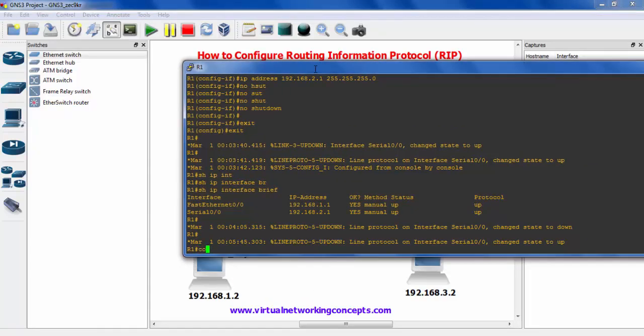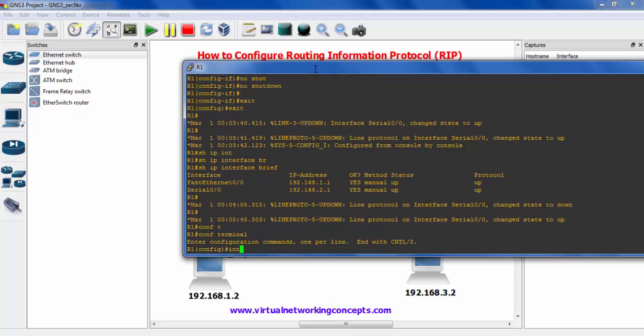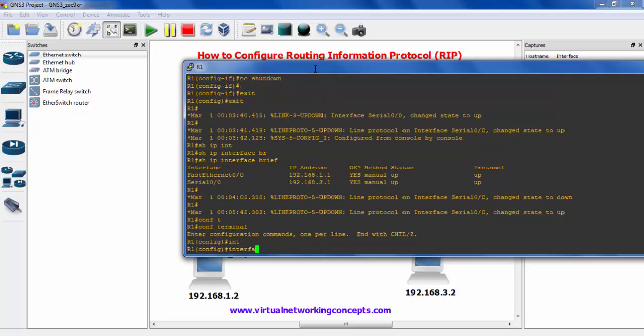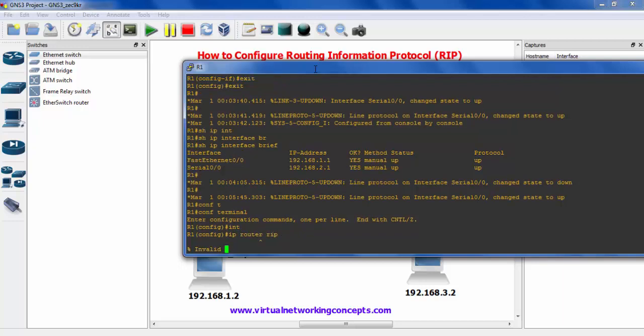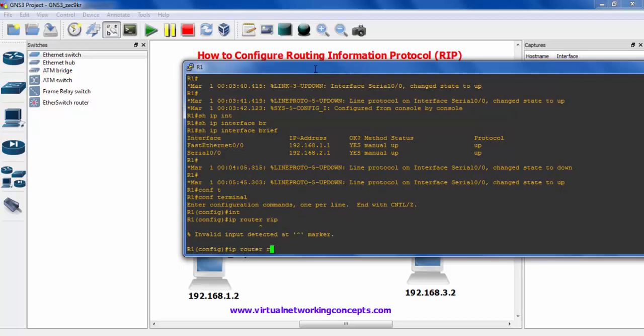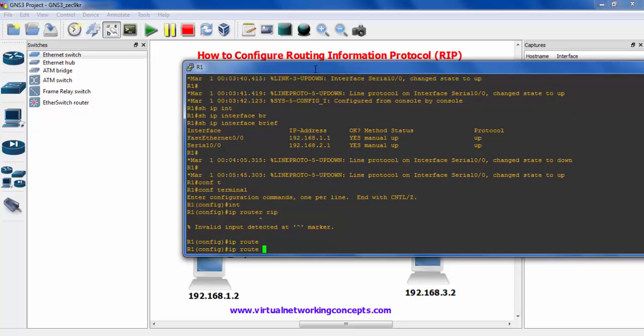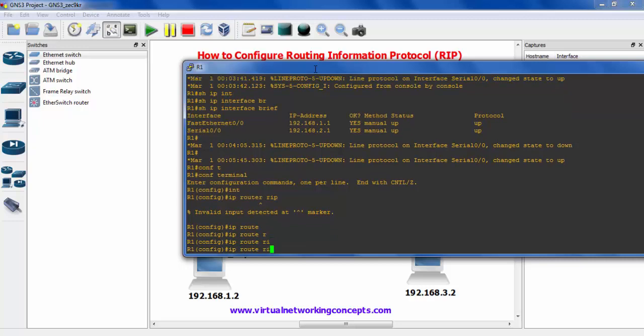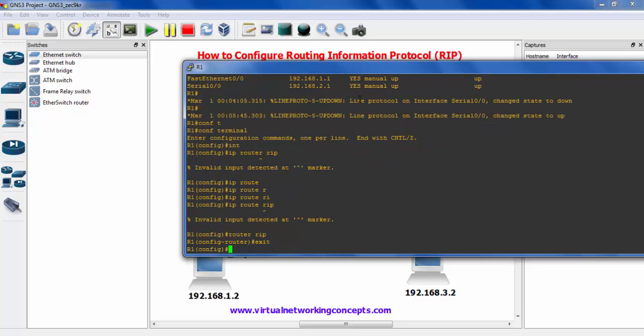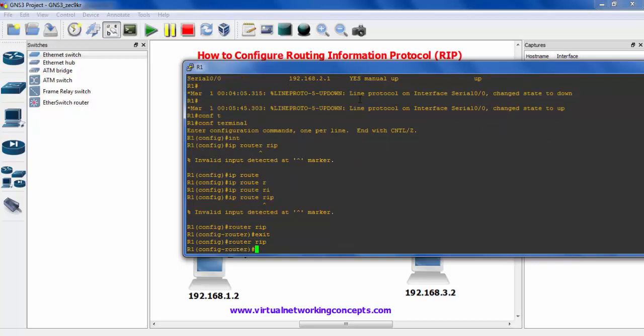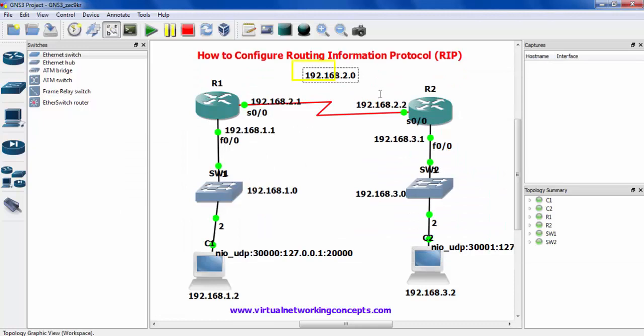Go to configuration mode. The command is router rip. We want to set the two networks I have. One is the 2.0 network, another one is the 1.0 network. I want to configure these two networks.